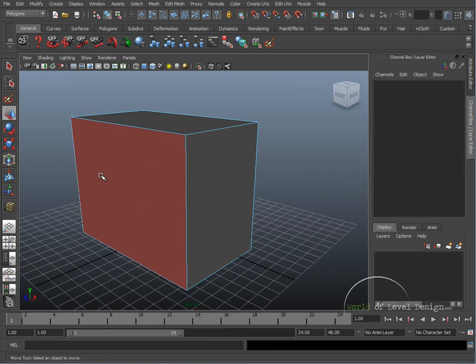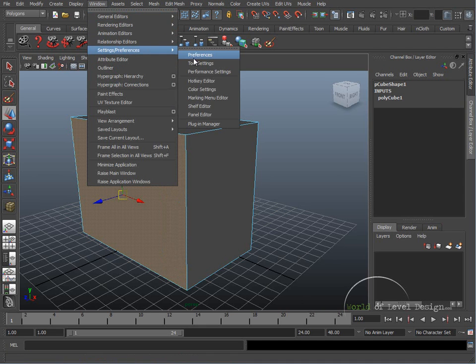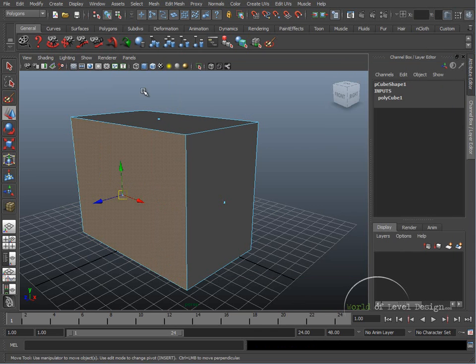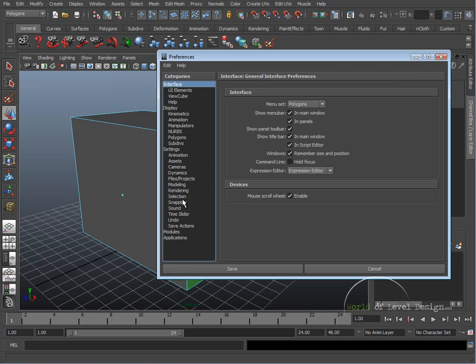So here, by default, we have selection of our faces set to whole. So we can select our face based on anywhere we click our mouse and select that face. If we go back to preferences and go back to selection and set this to center, click save, now we can only select our faces based on their little center point that we see here. Oftentimes you may want to use one or the other depending on the type of workflow, but that is very easy to set by going under Window, Setting Preferences, and under Selection.